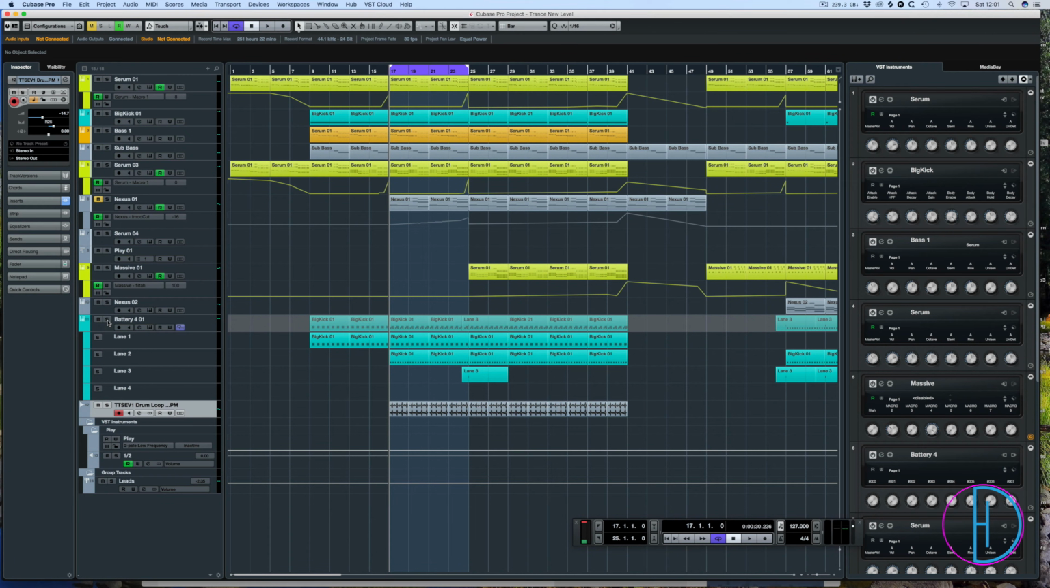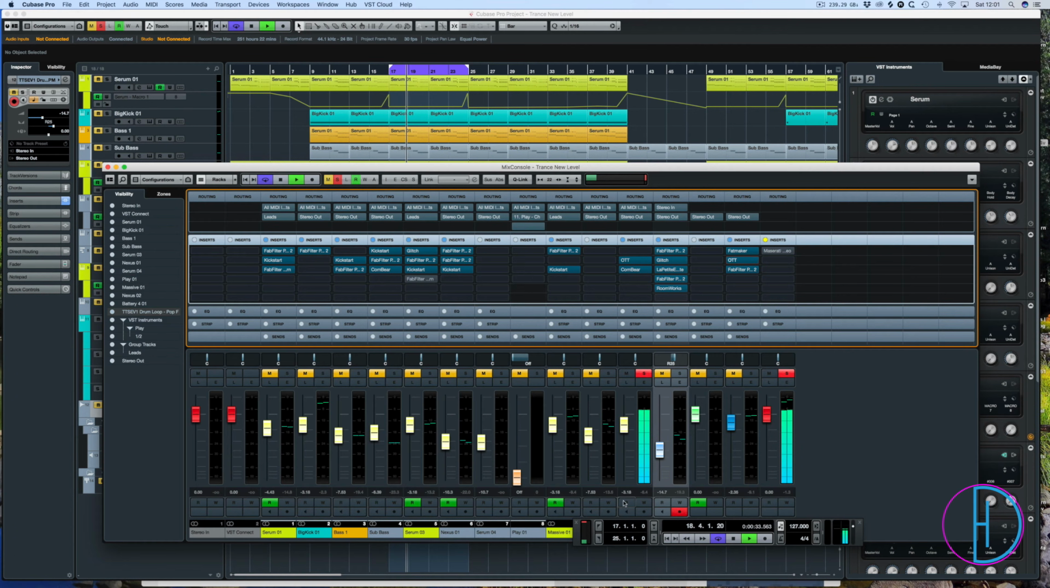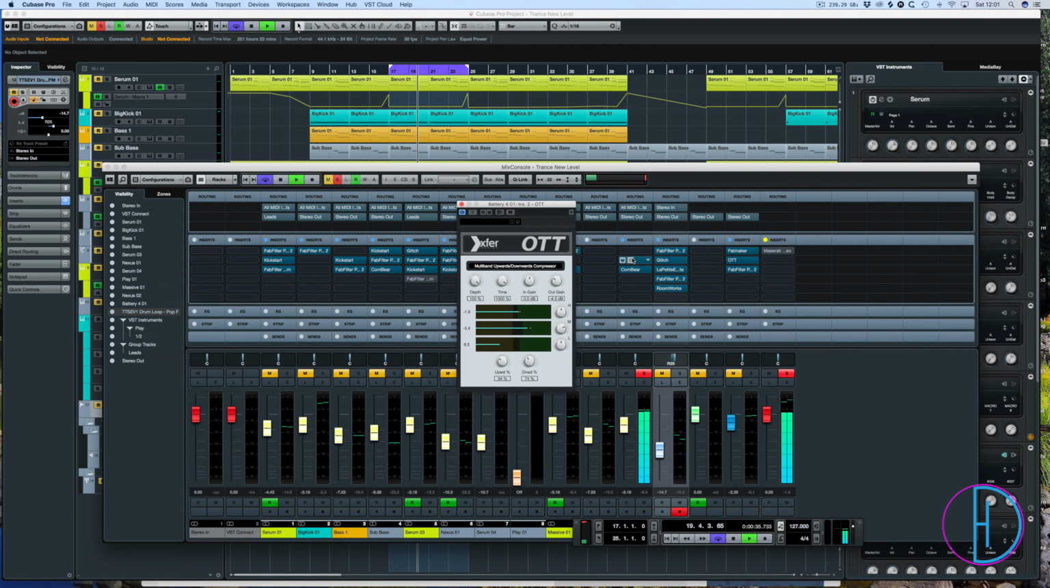Alright, so first things first, let's just have a look at Battery. So I've just imported these samples here. I'm using OTT compressor here just to bring out a little bit of crispiness in them, so let's just listen to it out.